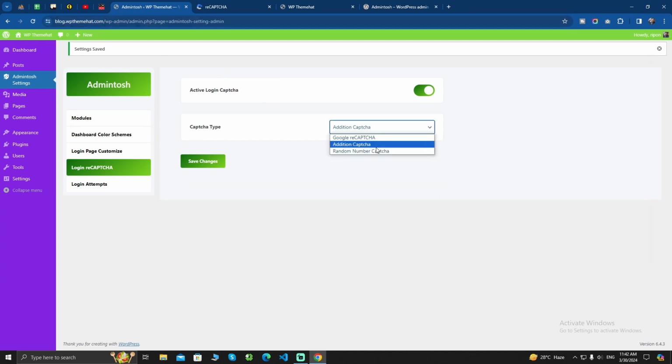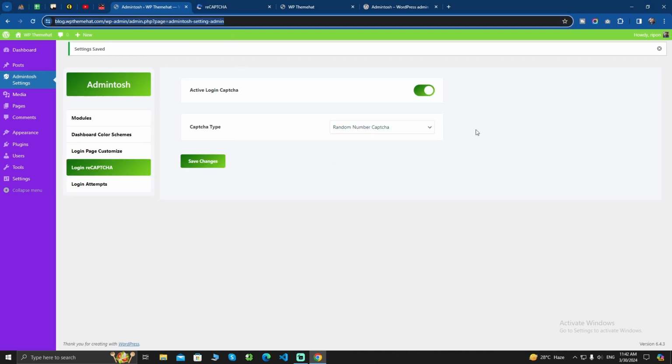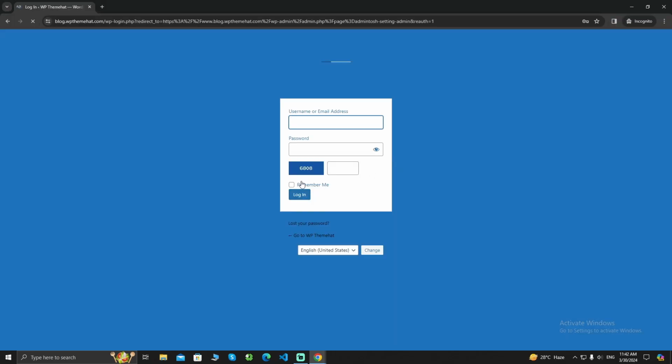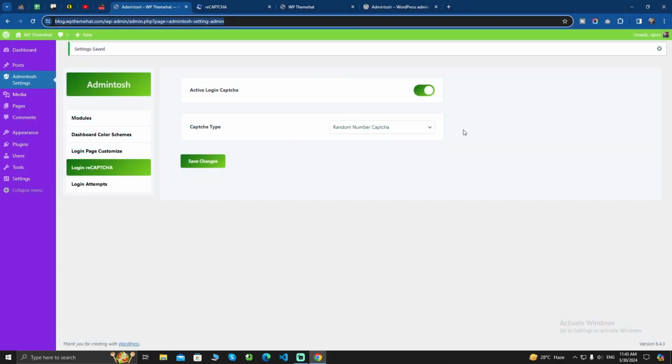And the other one is random captcha number. I hope you guys know about that, so I'll just show you how that random captcha is here. You can see the random captcha. So if I refresh it again, it will change. Okay, so now what I need to do is only type this number here. So that's all for the random number captcha.